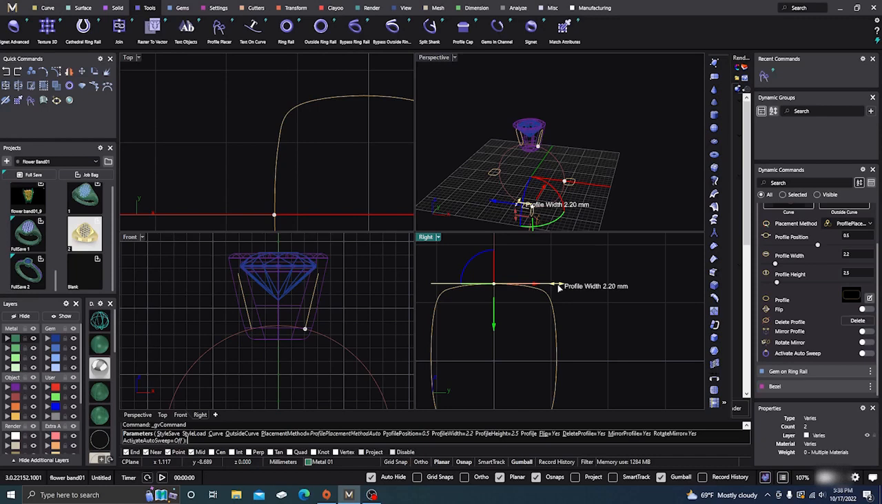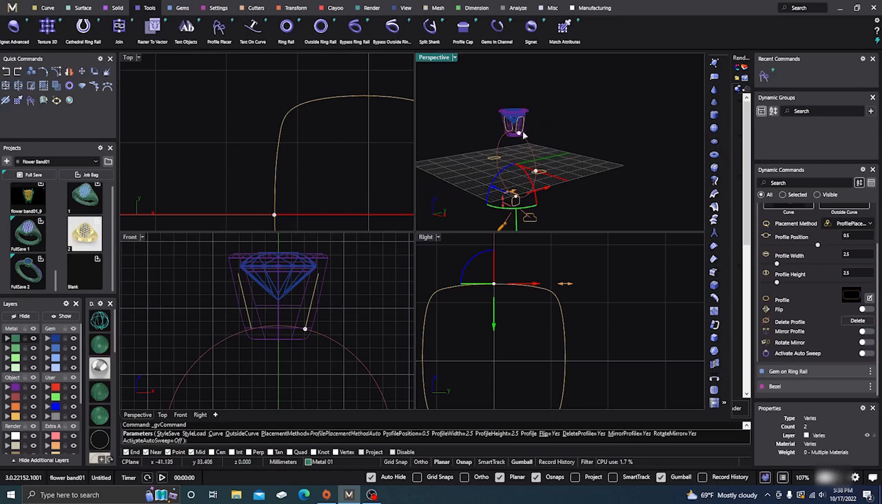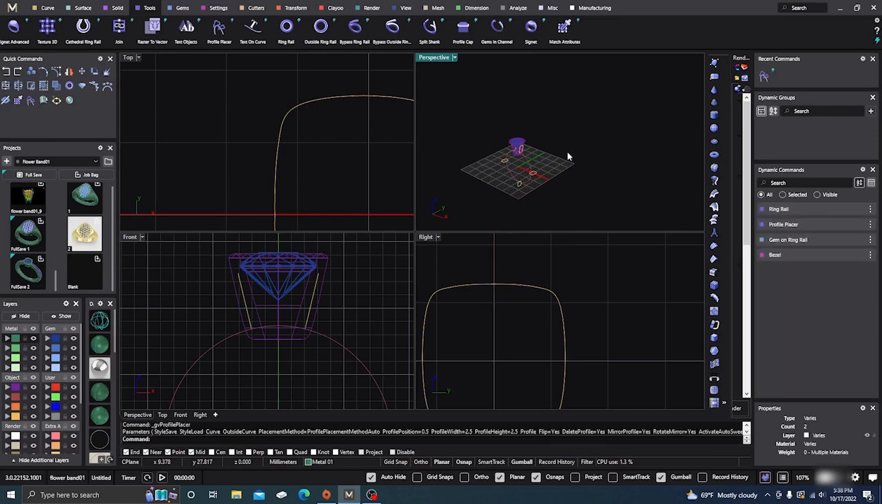And I'll take this one out to 2.5. So we're going to have a little thin, going into a little wider, going into just a mediocre. Okay, and I'm not going to mirror that, of course. And then we're going to go ahead and hit Enter. I can do an active sweep, but we need to show everything. So there we go. Now everything is still tied to the ring rail.